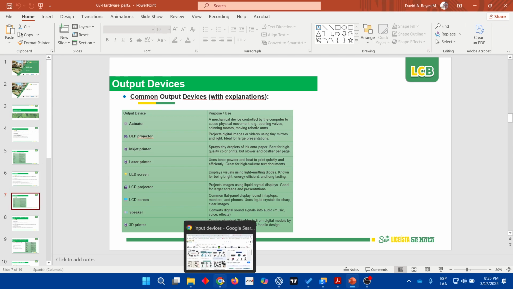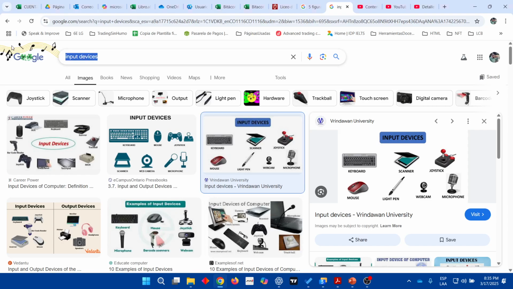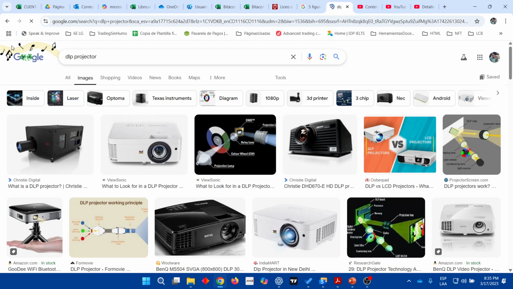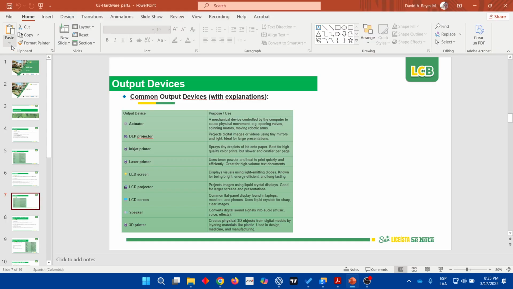The DLP projector projects digital images or videos using tiny mirrors and light. Let me show you this DLP projector, this one, okay? An inkjet printer is the normal printer that you have at home. Laser printers are the printers that we have in our papelerias. An LED screen is the one that, for example, you are using for watching this video.